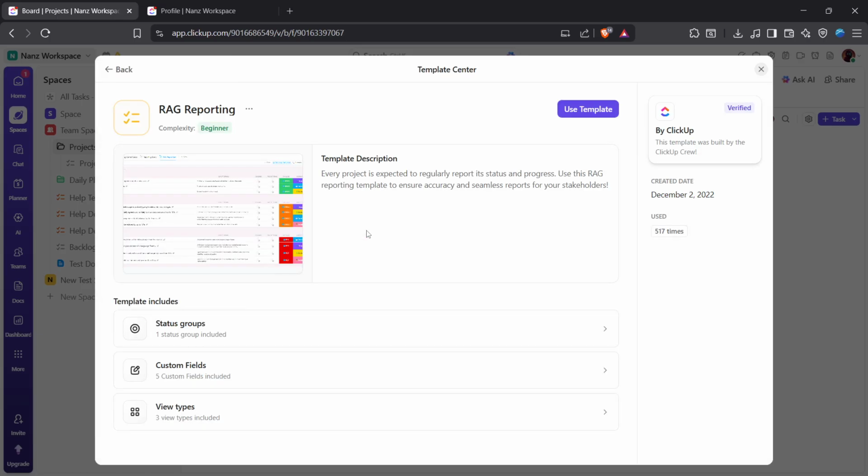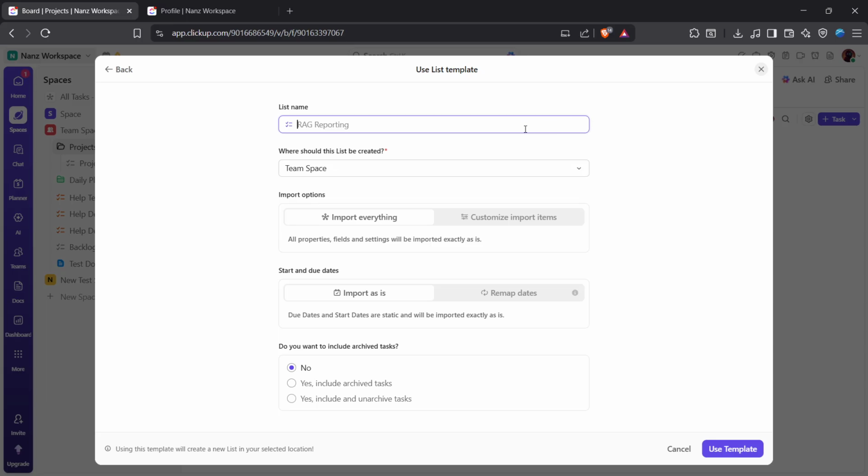RAG stands for Red, Amber, Green, a simple status signal used in project health summaries. It's great for weekly or executive updates because anyone can glance at a status and understand risk and momentum immediately. Click Use Template. This typically opens a brief setup panel so the template can be added to your chosen location with its default structure. It's a clean starting point that you can customize once it's in your space.